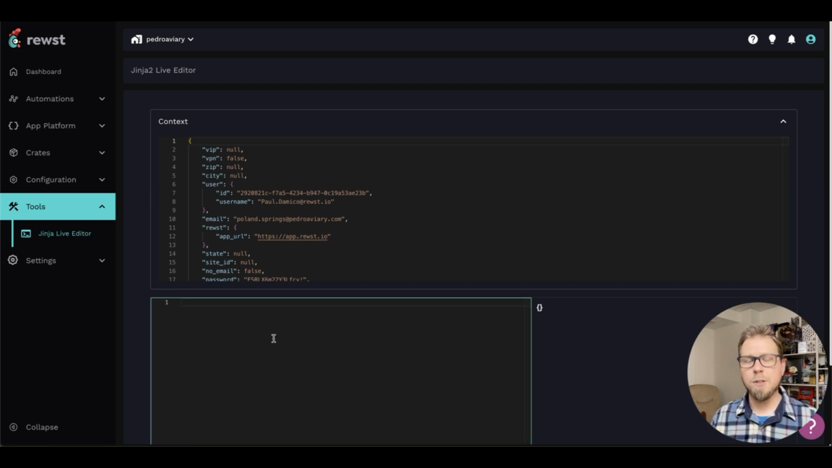So if I come down here to the Jinja Live Editor, I can do my double curly brackets, and if you press space, it'll open up and close for you. For everything in the context, you can reference any of this data using CTX. So I can type CTX, and I'm going to look for the first name.